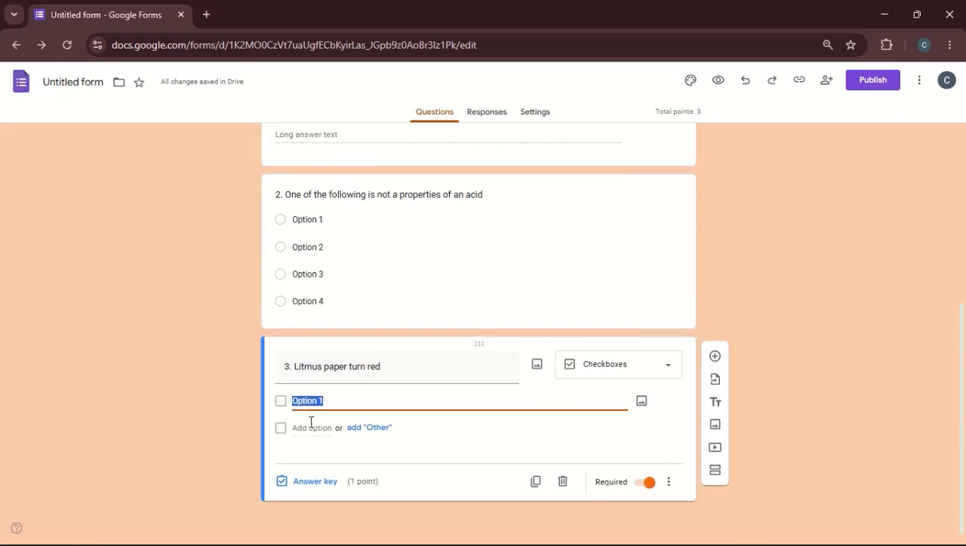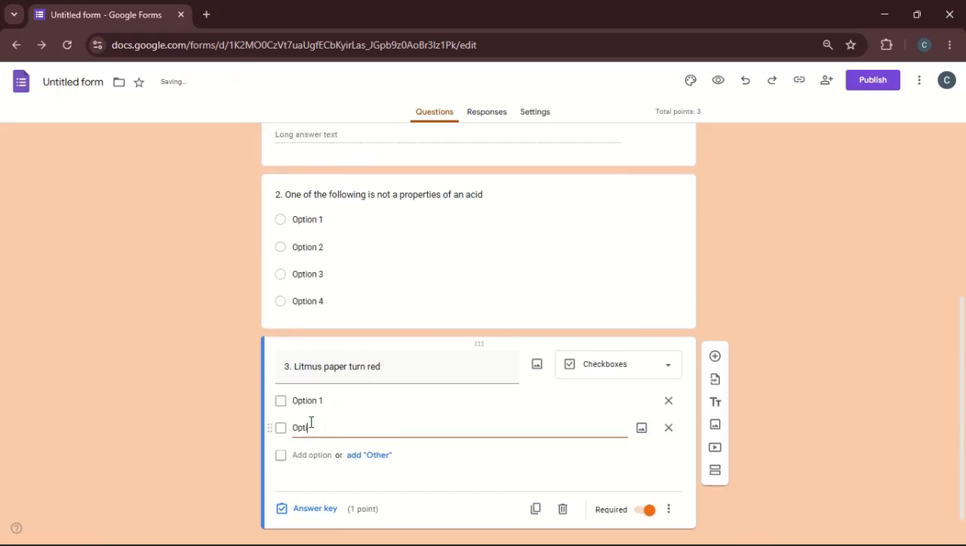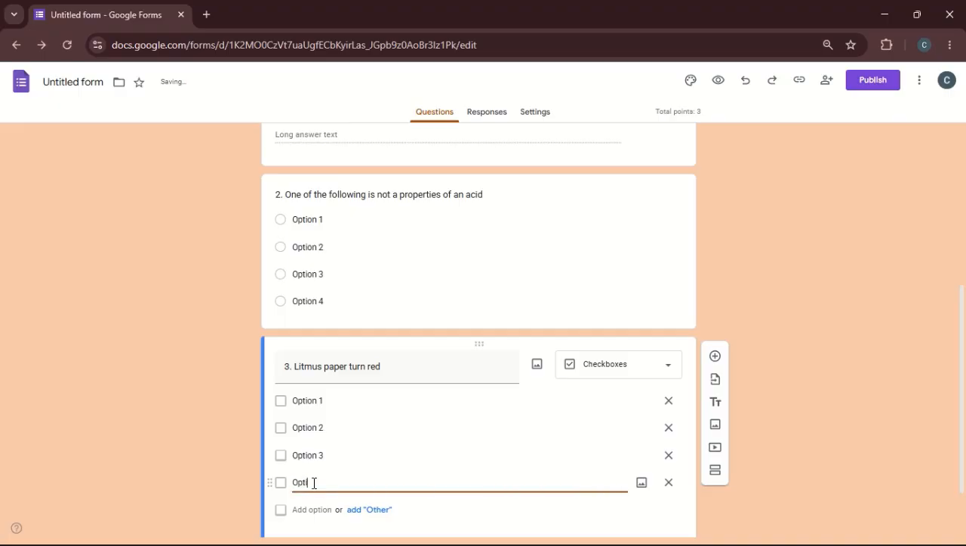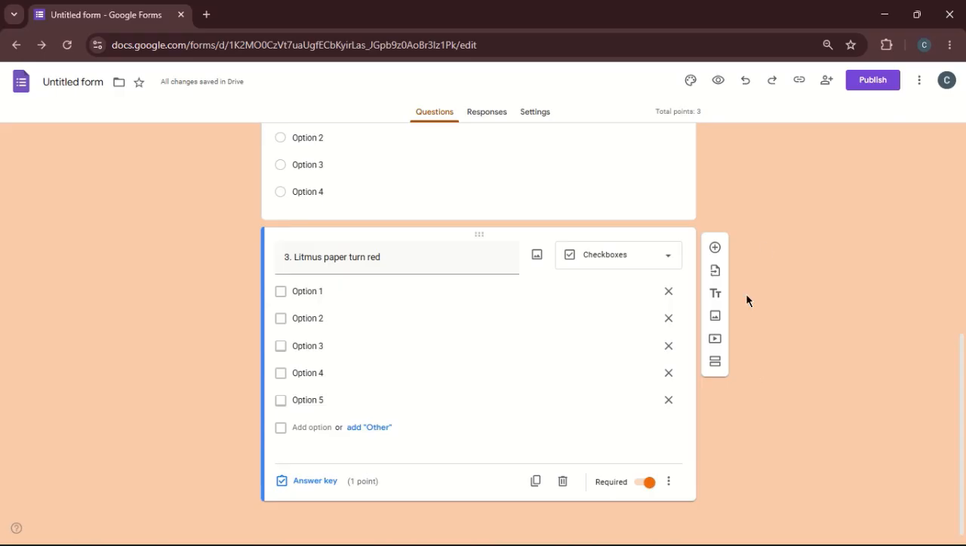And you can have option 1, option 2, you can have option 3, you can have option 4, you can have option 5. Alright, and don't forget I said you can duplicate.